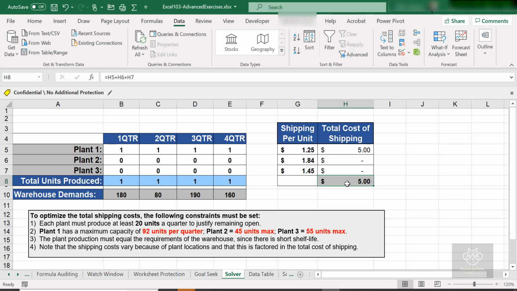Now there are some constraints involved in this. I want to keep that value right there, that $5 currently, as low as possible, but we have some constraints to leave it, right? Here are the constraints. So the goal, using the solver tool, is to optimize the total shipping cost right there, but the following constraints must be set.